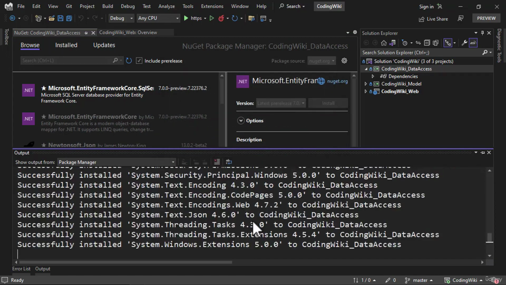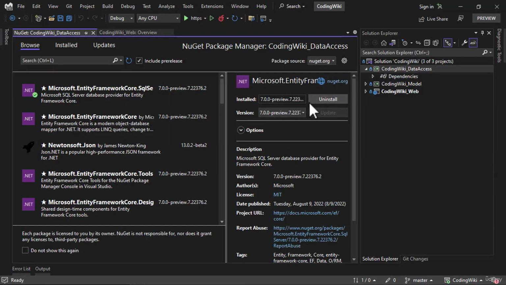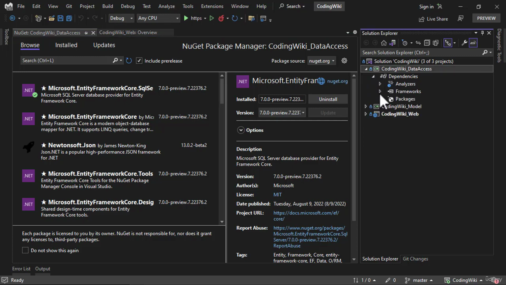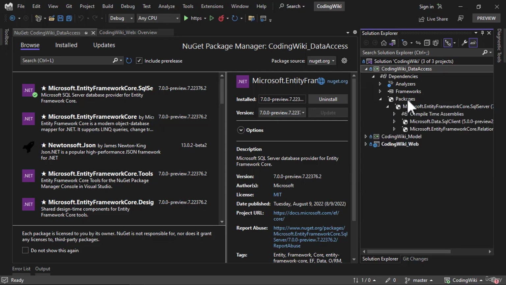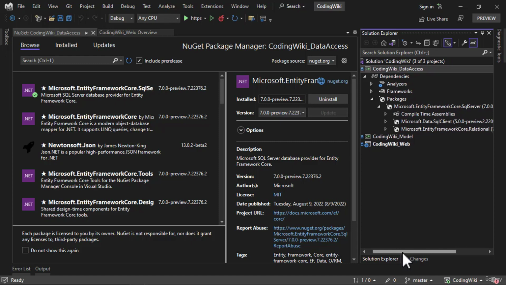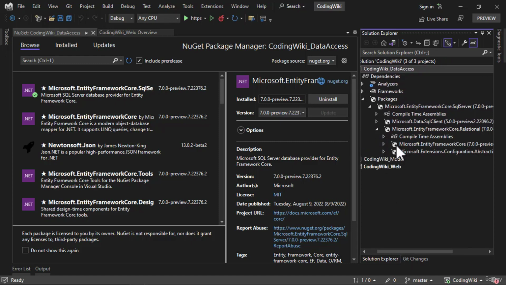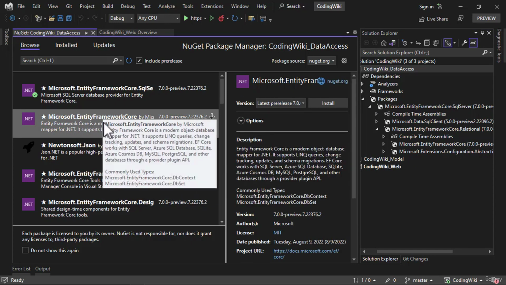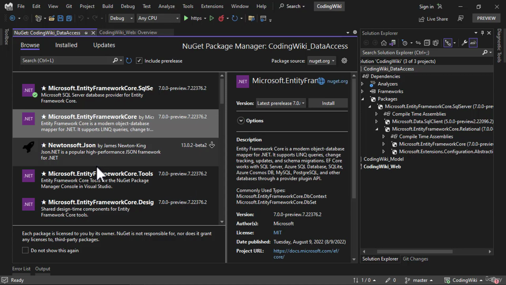We have to accept the license here. Perfect, that is installed. Now if you go to dependencies inside the Data Access, in packages, we have SQL Server. If you expand that, you notice that that package already included two other NuGet packages. And if you expand Microsoft.EntityFrameworkCore.Relational, you will see Microsoft.EntityFrameworkCore is automatically included. That is why if we add the SQL Server package, we do not have to explicitly add the Entity Framework Core NuGet package.